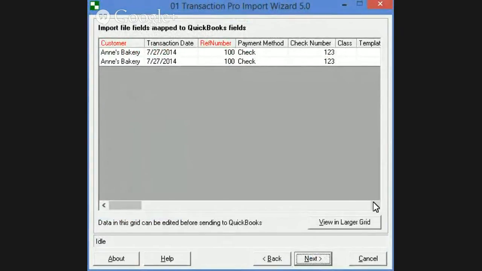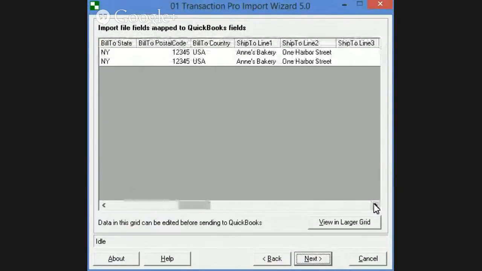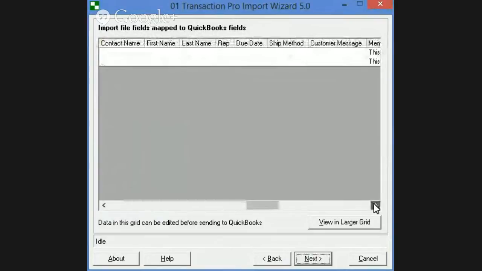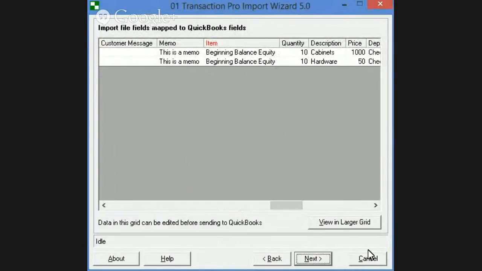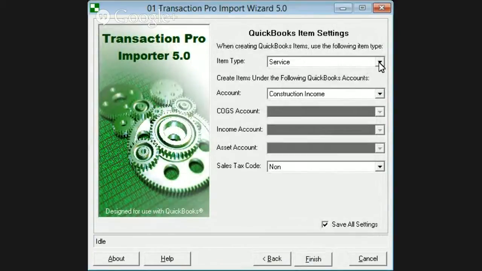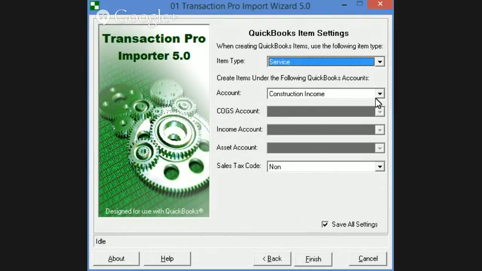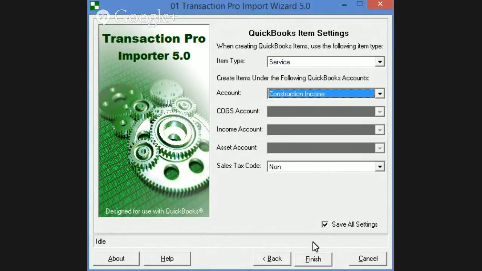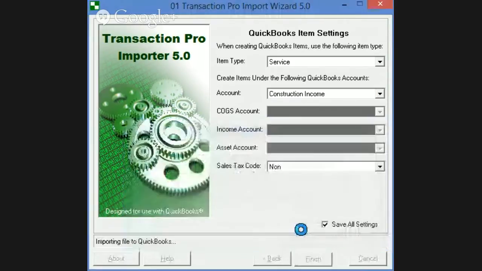Okay, and then you can see that the item has been revised here. When you hit next, Transaction Pro will create items on the fly if you want it to. You can say, if the item doesn't exist in QuickBooks, I want it to be created as a service item, and I always want it to go to construction income. Again, this is only for items that don't exist in QuickBooks. If all the items in your import file existed, it would just use what's on the existing item in QuickBooks. Then you select the Finish button, and it's going to import the data into QuickBooks.